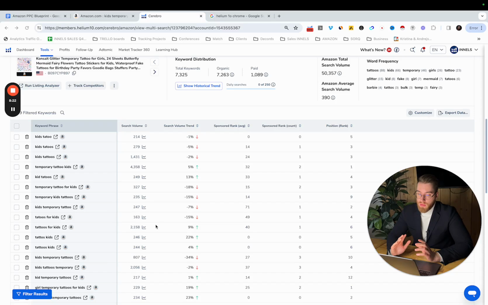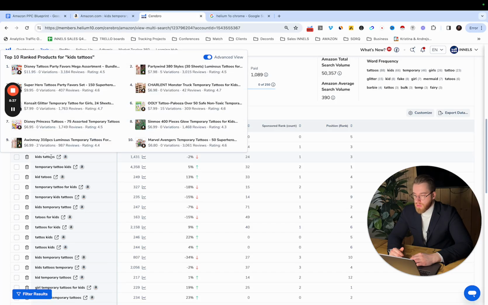Basically, how to ensure and check whether this keyword works. First thing, of course, you logically try to assume whether it's suitable or not. The second thing, if you just navigate the cursor onto this keyword, it should show you the top 10 ranked products for this keyword. And then you can see whether the competitors that you see here are actually relevant to your product.